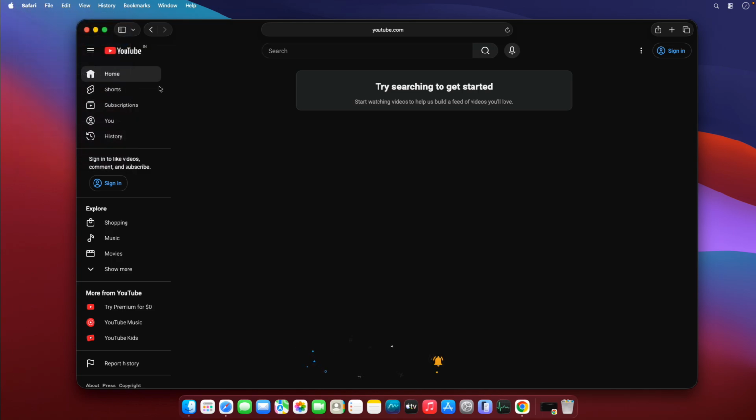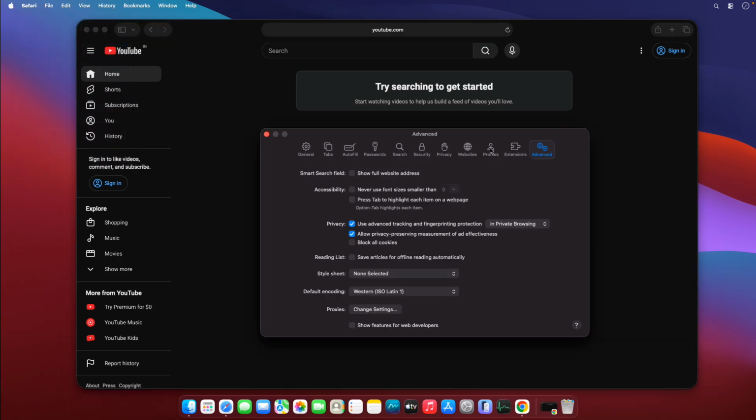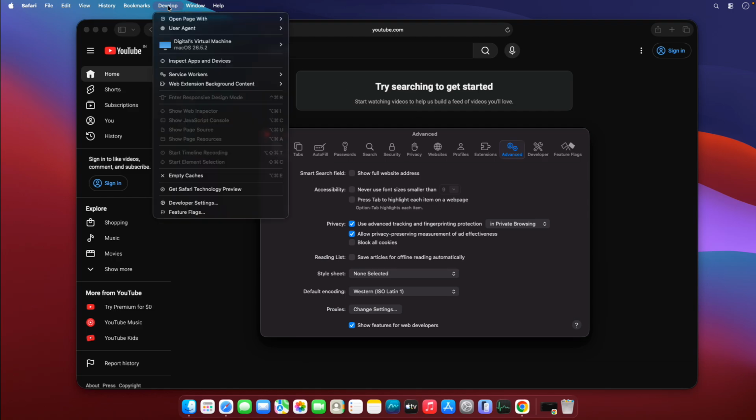Safari menu, go to settings, and within the settings, go to advanced options, and within the advanced, you would be able to see this checkbox called show features for developers. So just click on that. Once you enable it, you would be able to see these two new tabs appearing, and also there is a develop menu in the menu bar.